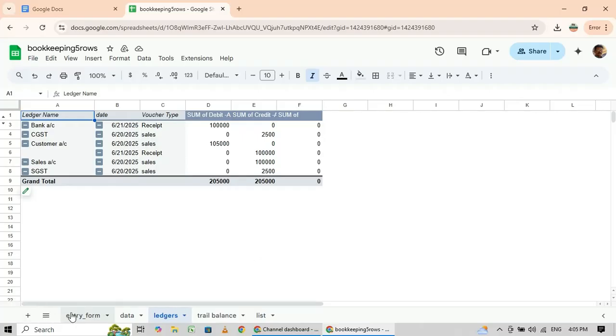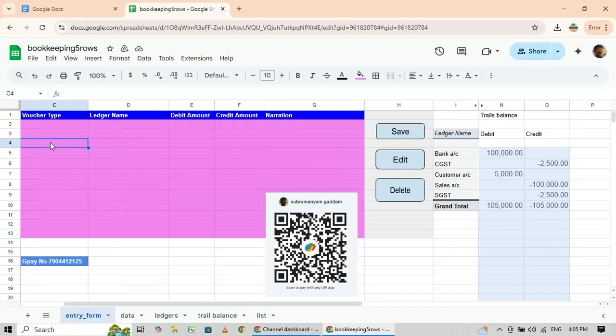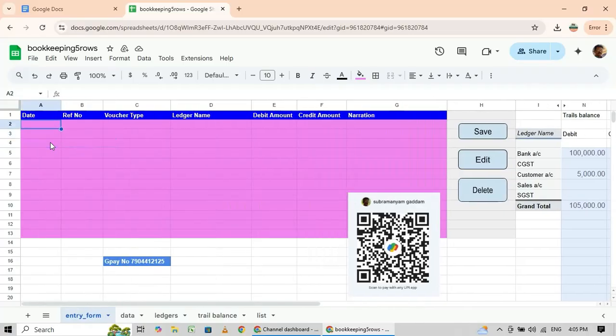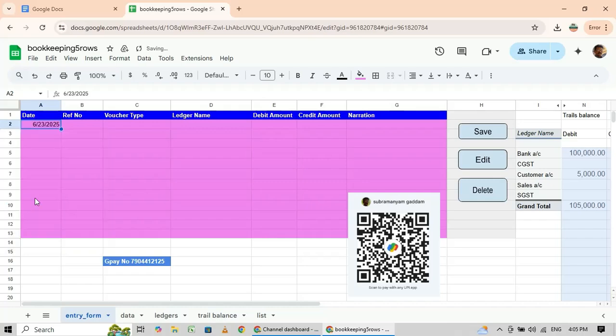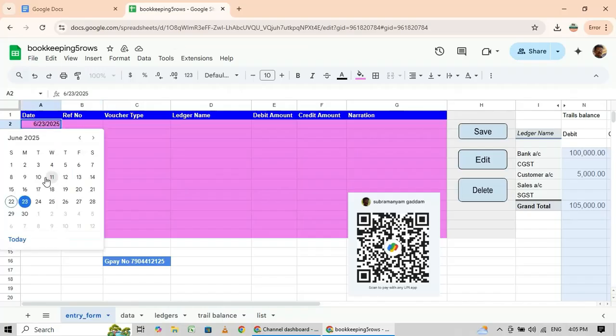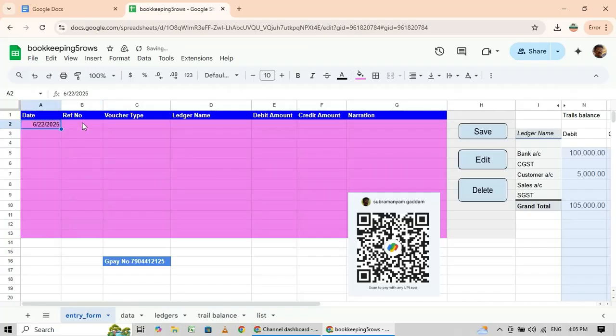Now I am going to enter one more entry, that is purchase. Pick the date from the calendar. Say 22, today's date. This is the reference number, that is the supplier bill number. Okay. Here enter purchase, supplier account. These ledgers are already filled in this list sheet.